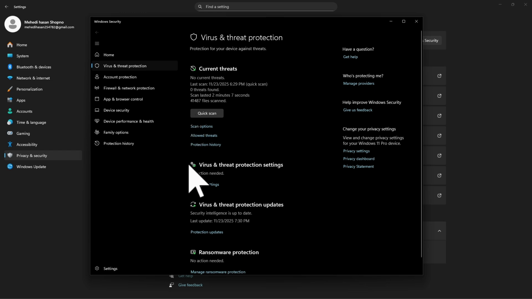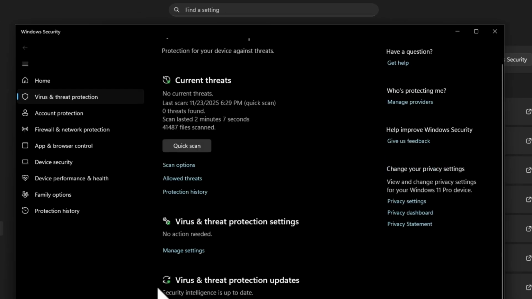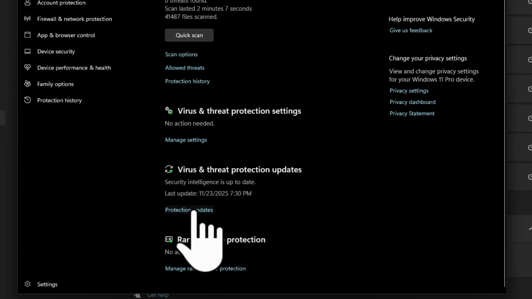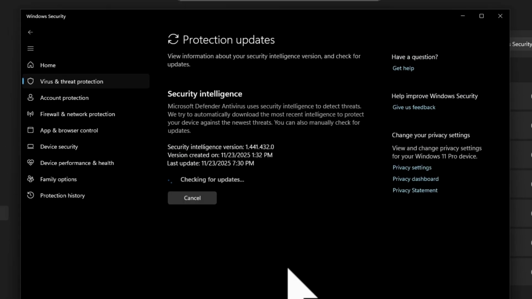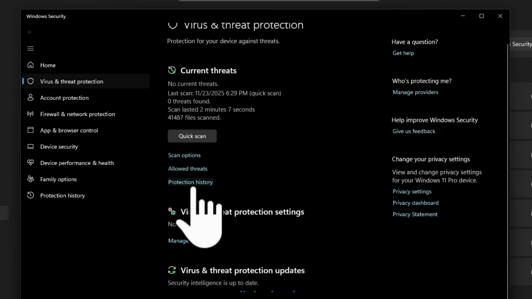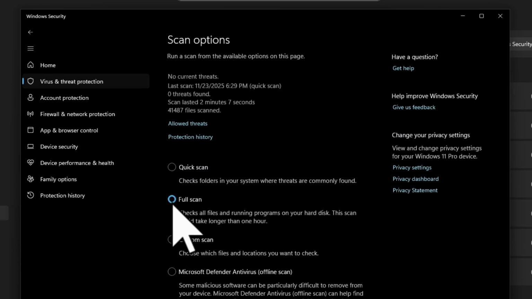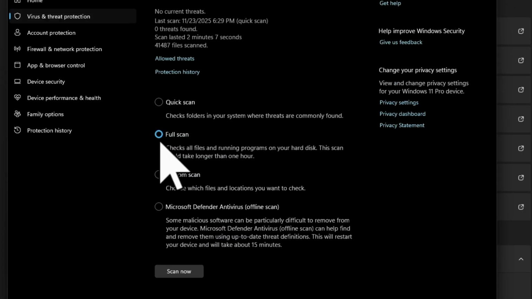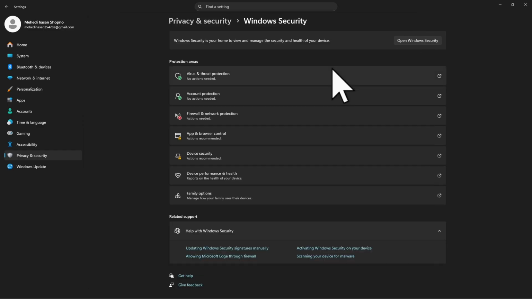interface will pop up, and here we are going to get virus and threat protection updates. So make sure you click on protection updates, click on it and check updates. If there is any update over here, you can simply make sure you update it. And also what you can do here, you can simply do a quick scan, but I suggest you to go for a full scan. Maybe it needs quite a lot of time, but you need to be patient for getting a fully scanned security. So that's it for today.